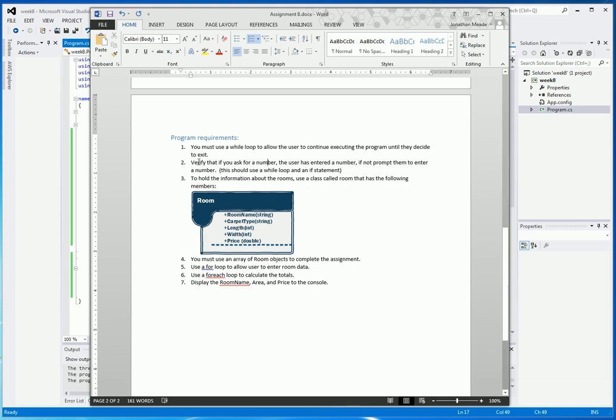Verify that when you ask for a number, that they actually enter in a number. And I mean every place that happens. So when we enter in the length, if we're asking for an integer value, they've got to give us an integer value. If they put in anything else, that should cause our program to reprompt them to enter in an actual number.